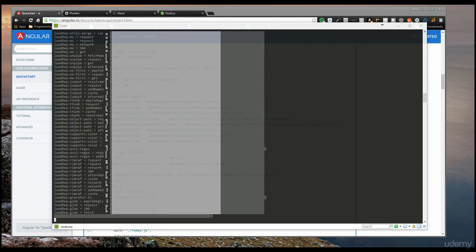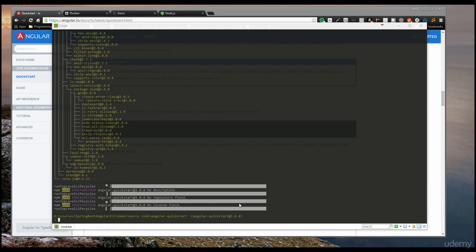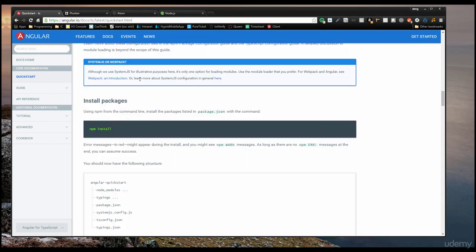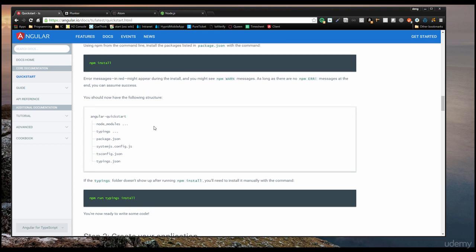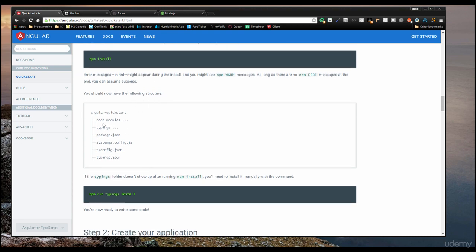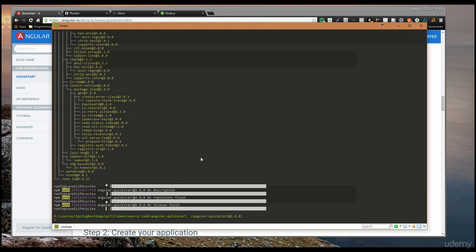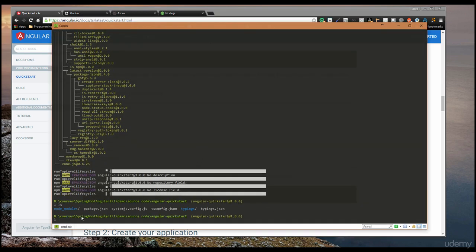Okay. After you finish installing those packages, if you come back to the browser, error messages in red might appear during the install, and you might see npm warning messages. As long as there are no npm ERR! messages at the end, you can assume it's successful. You should now have the following structure: the 4 files that we defined previously, and now also the node_modules and typings folders added. If we type ls, we should be able to see that. So far so good.